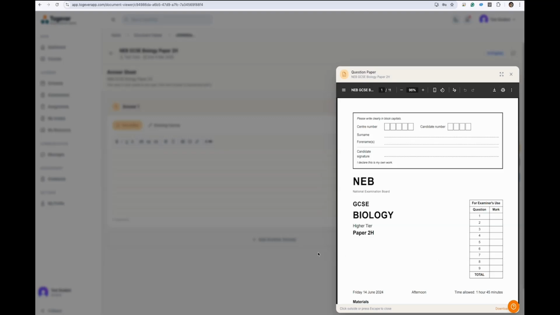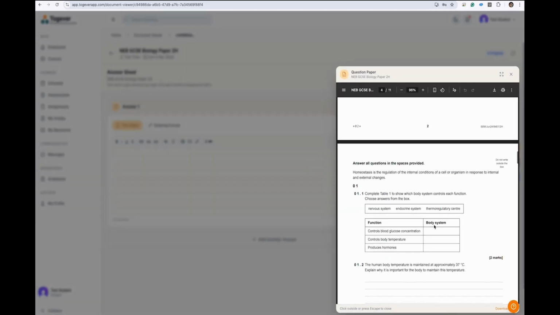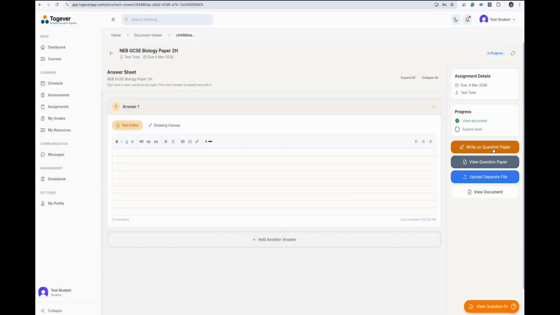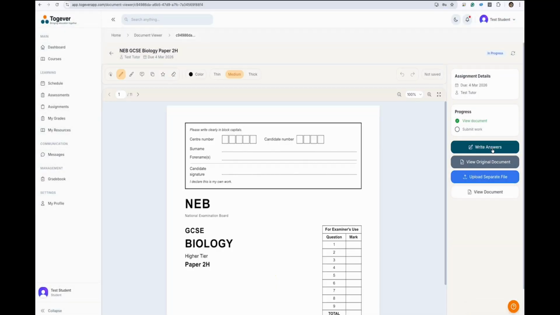A modal window opens displaying the question paper, which you can scroll through for reference. For direct annotation on the document, click Write on Question Paper from the right side panel. The view switches to the PDF document with annotation tools available for marking directly on the paper.